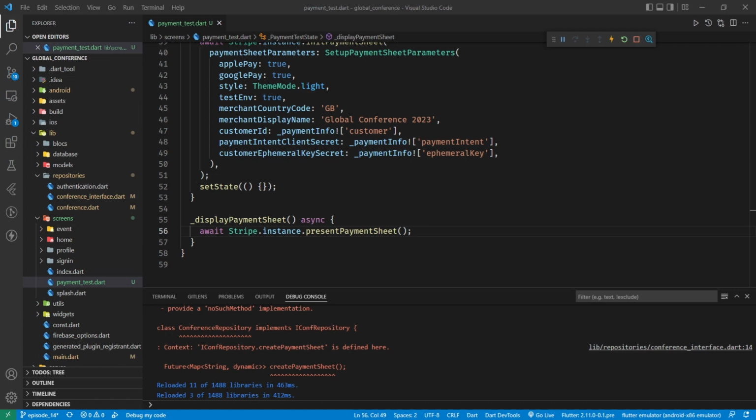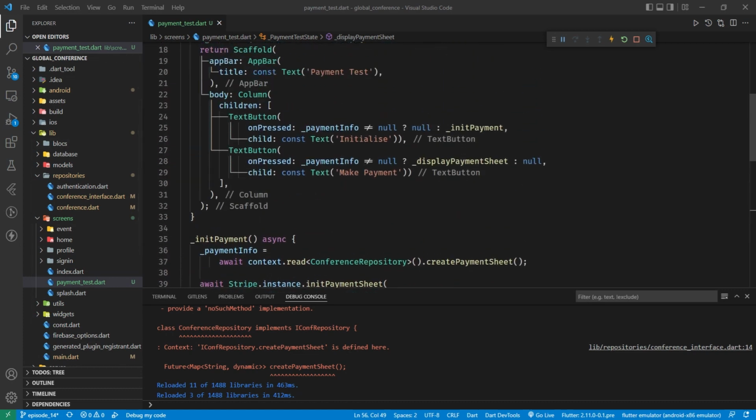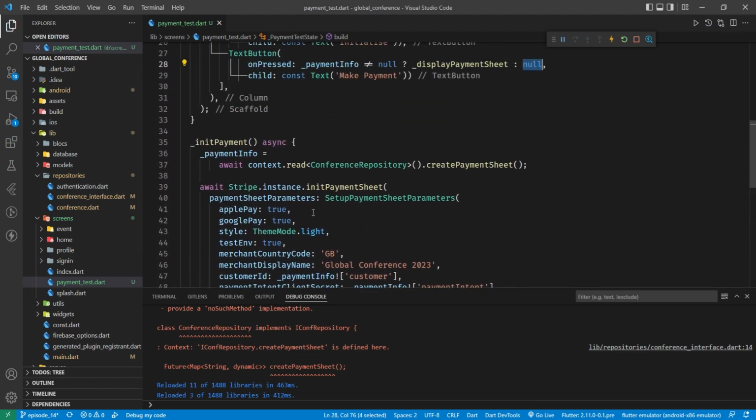So if we look now at our app, you can see that the make payment button is grayed out. And that's because it's currently null. Payment information does equal null. So we're putting null into the onPress, which will disable it. I can't push this button yet because it will error out because we're not dealing with our server yet. So let's do that now. Let's come to our server and code the server side of things.